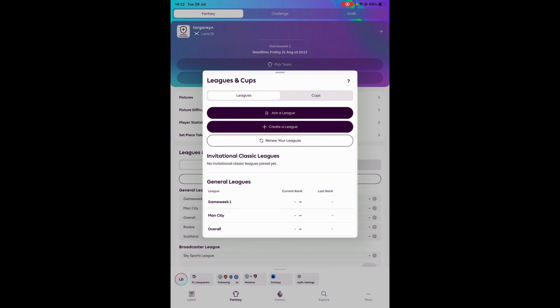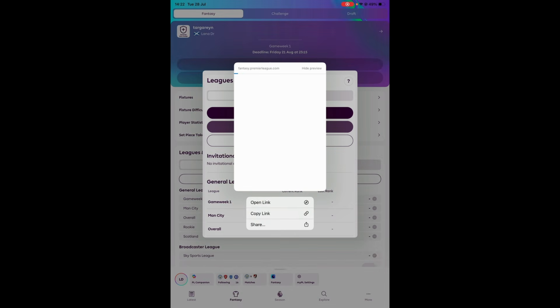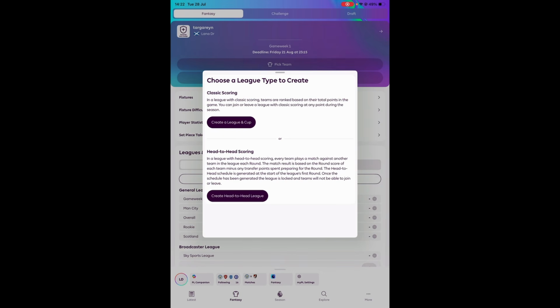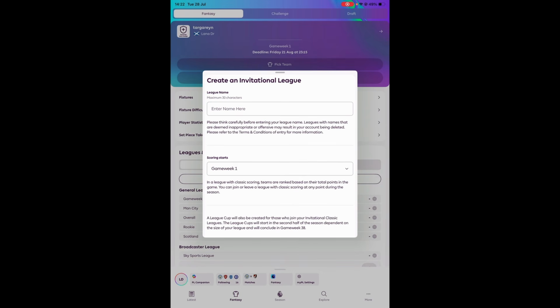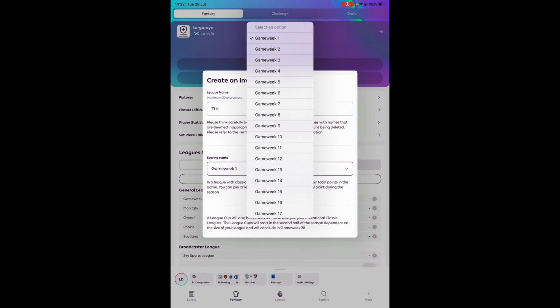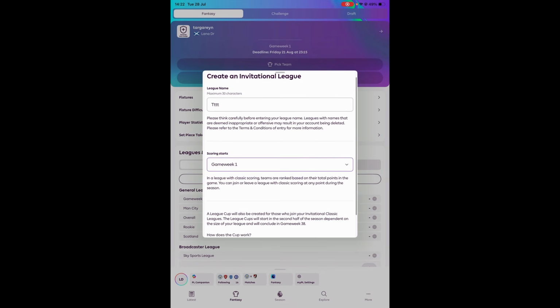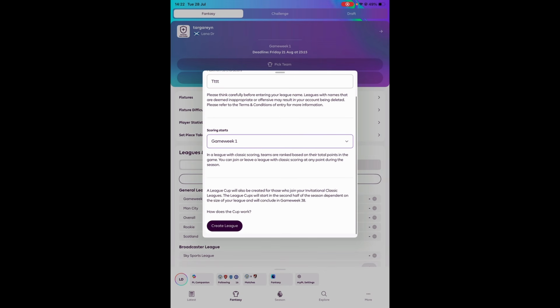So click on the plus icon right here. Click on create a league and cup. Now enter the name here. Also select the scoring stats. Then click on create league option and you'll be done.